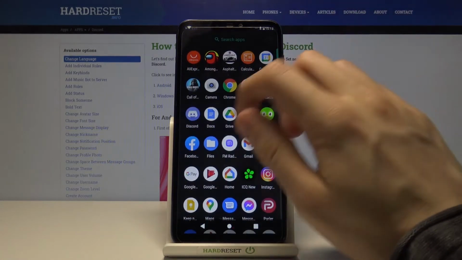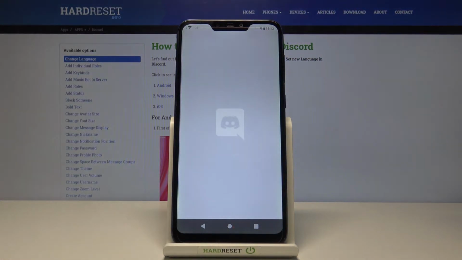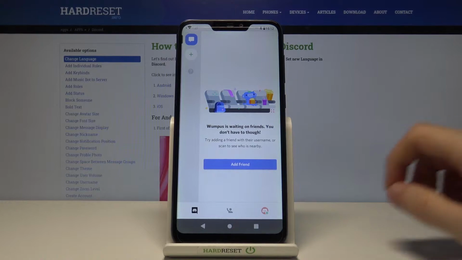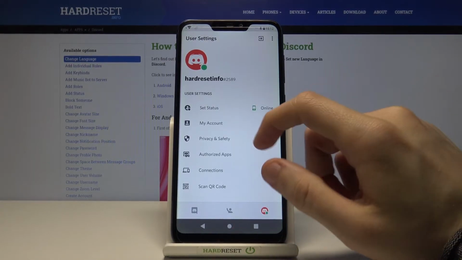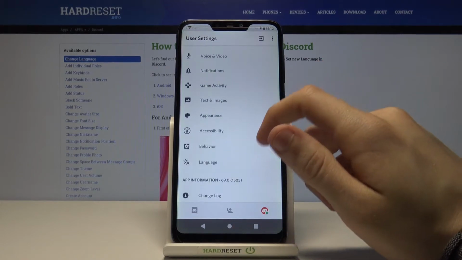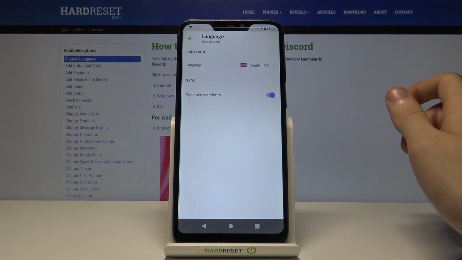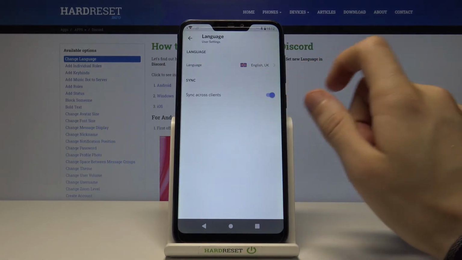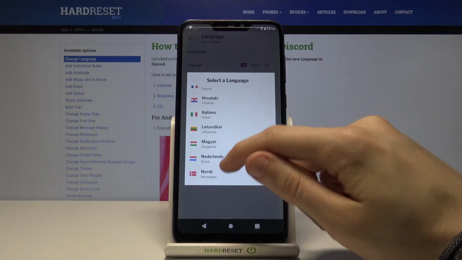First we have to, of course, open the Discord application. Then tap on your profile picture in the bottom right corner. Then go all the way to the bottom and find language. Pick it, and then from languages you can select any language that you would like to set.